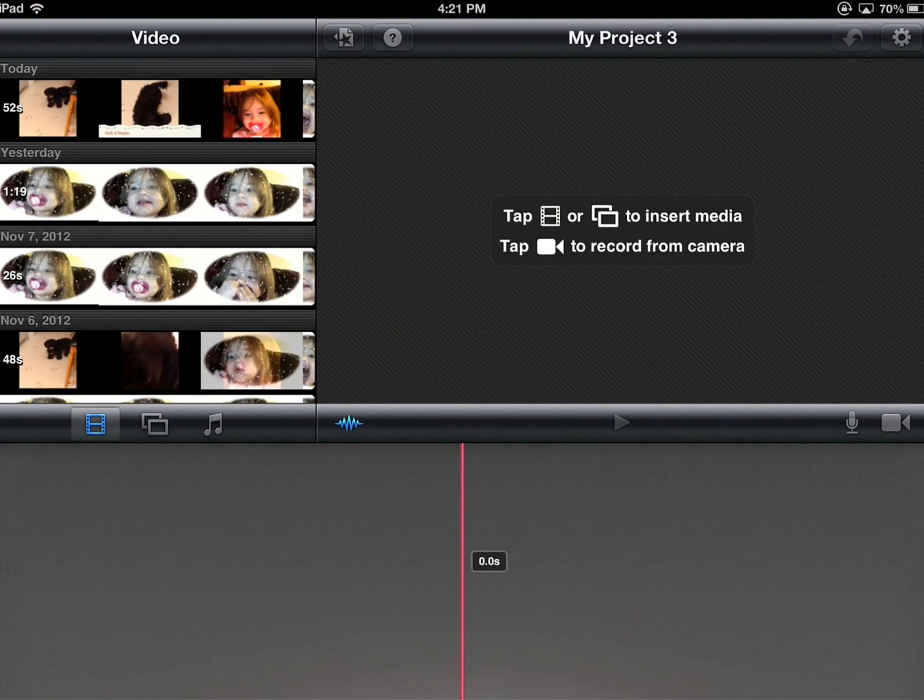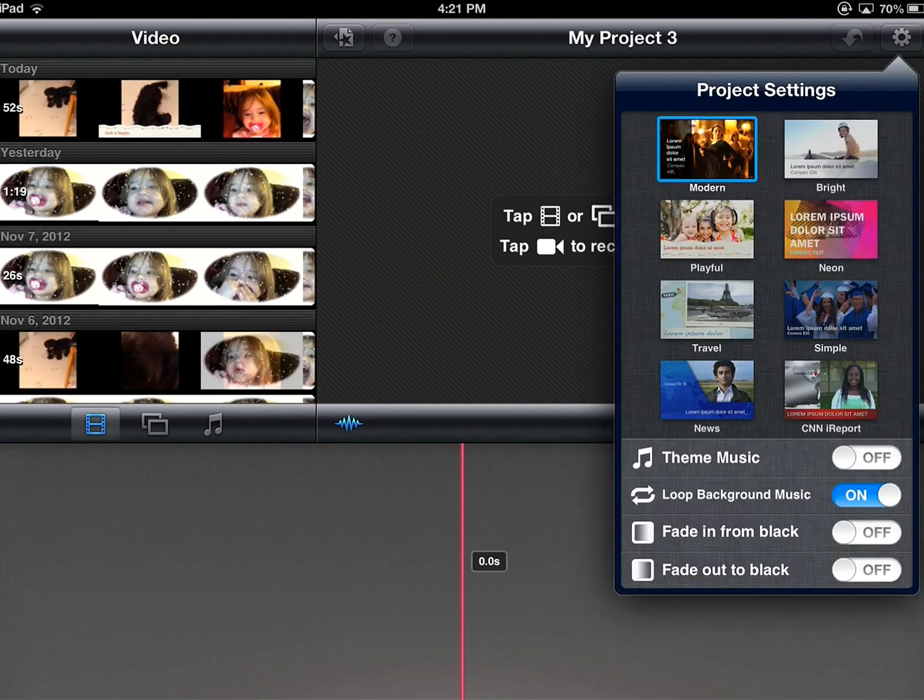So there's a lot of different buttons in here, not too much. We'll start from the top right. On the top right, you see this little gear, okay? So this gear is going to give us some different options, project settings, etc. There's a couple different themes in here that you can play with, and again, you don't have to decide on a theme right away. You can always change it to a different theme. They'll give you options for different transitions, which we'll talk about later. You can toggle theme music on and off here. You can loop background music here as well, and fade in from black or fade out to black.